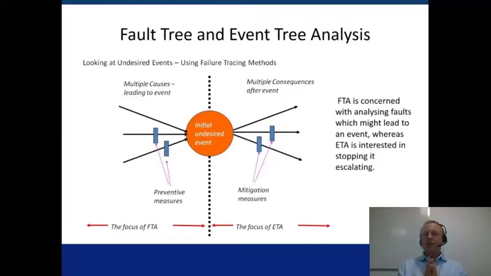Event tree analysis is you assume that the fault has occurred already, and then what are the consequences of that fault? And so you then have results which might be undesirable, or if something fails and then some safety mechanism comes into play and it operates successfully, then you don't have the undesirable consequence.